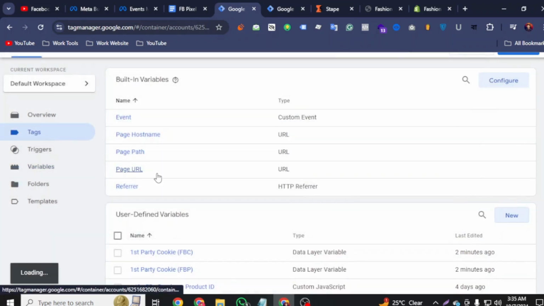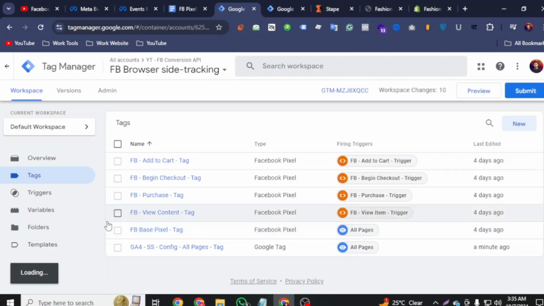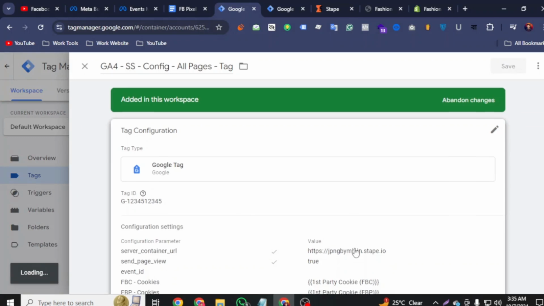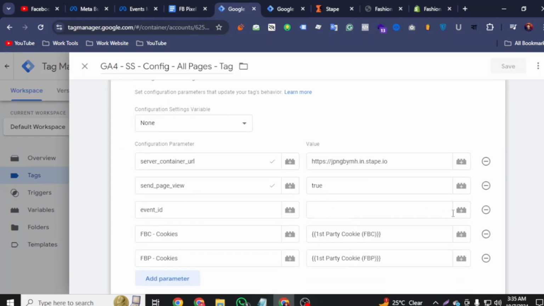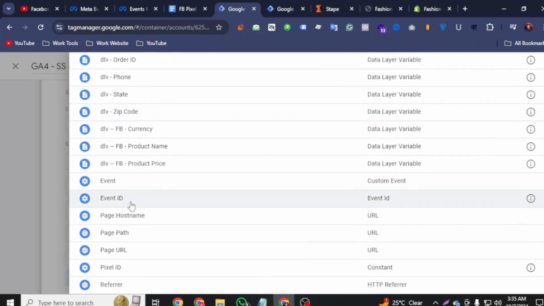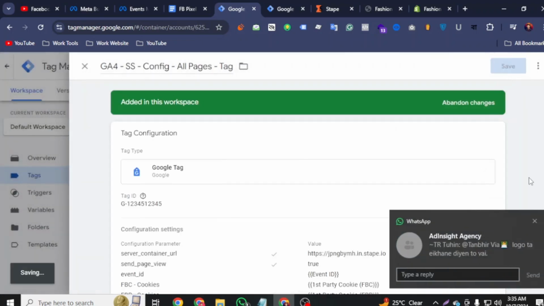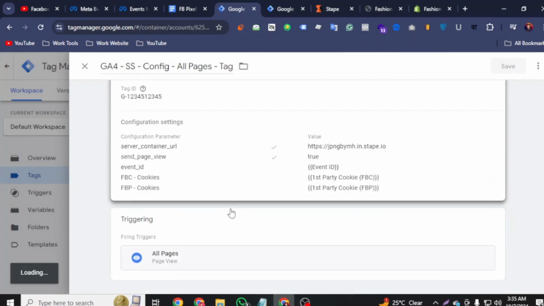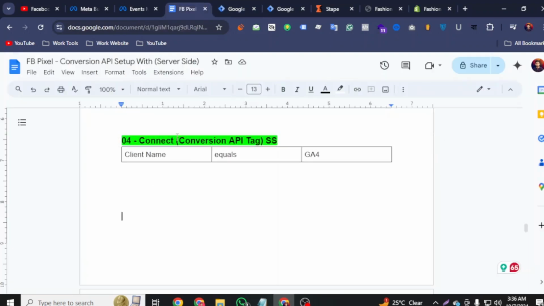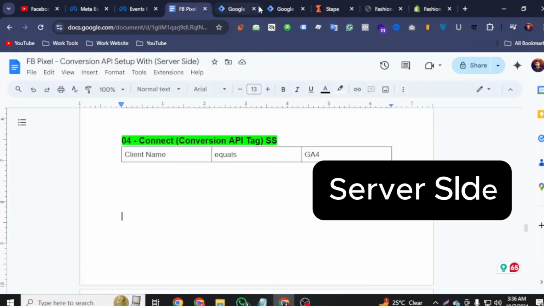And we go back to the tag, and that is the tag here, and we simply select the event ID variables. Just go, and that is our event ID, and simply paste here. Okay, our browser container and our server are already connected. So now we create our conversion API tag on the browser side.